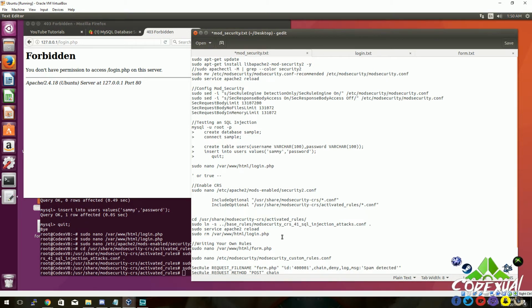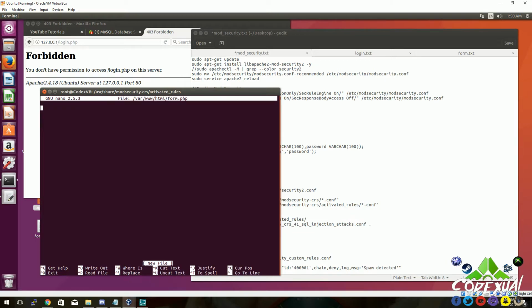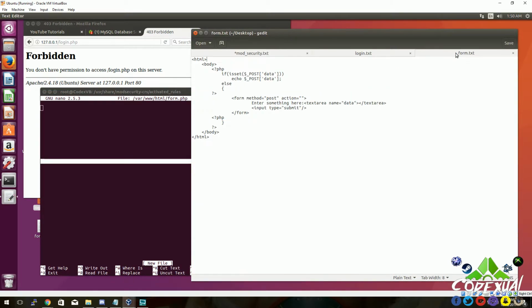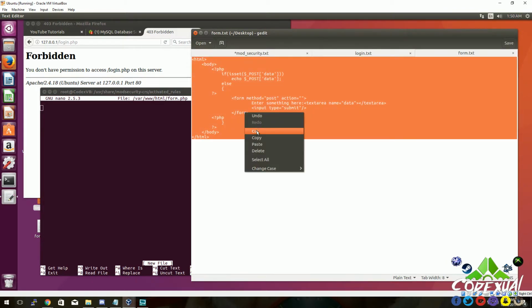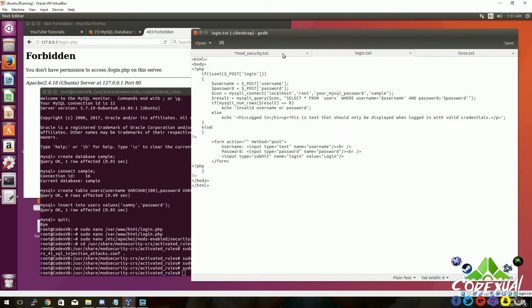We want to write a couple of rules. So next thing is we're going to go ahead and create another web script. So we're going to go ahead and paste that in. And this is the form that we want to create. And paste that in, hit Control O to save, then Control X. Now we're back at the terminal.